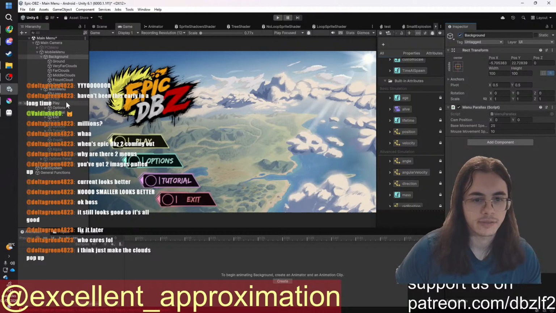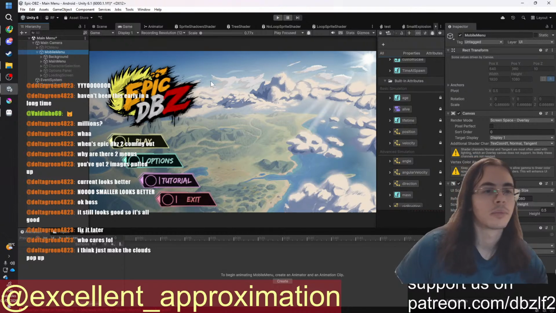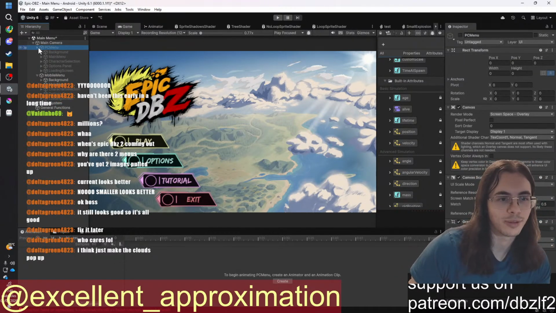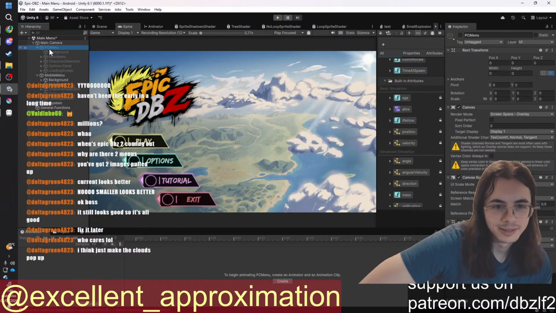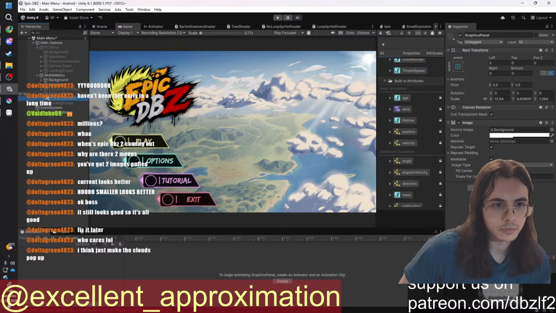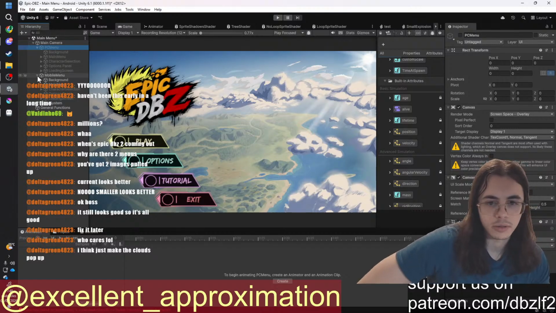Okay, I don't know. Should I have an animator control this? Like I could have an animator sitting here in the main object. Bro, but then everything that I'm doing is on the mobile menu. Then I have to do the PC menu too. Well, I guess I'll just copy paste the mobile one or something.